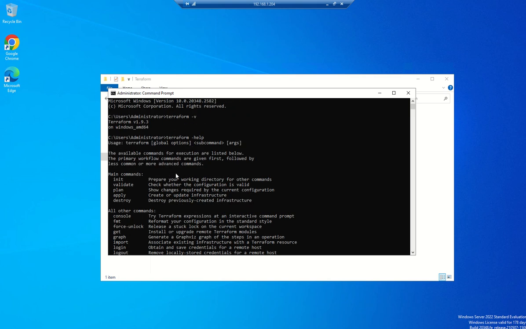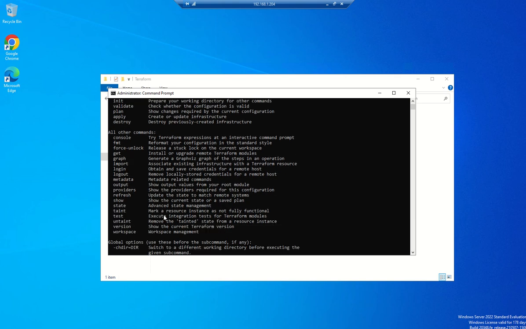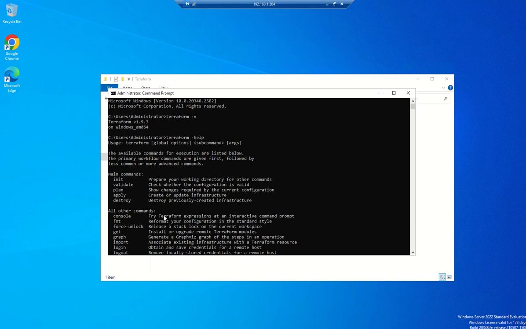You can see all the main commands like terraform init, terraform validate, terraform plan, apply, destroy, and these are the other commands which we'll be using in upcoming videos. So our installation is done now. Pretty simple, straightforward, no complications.